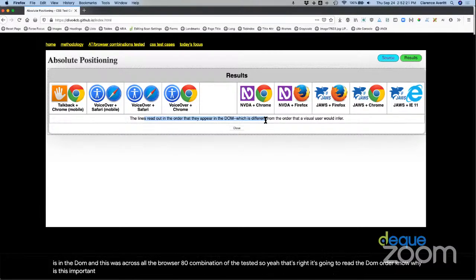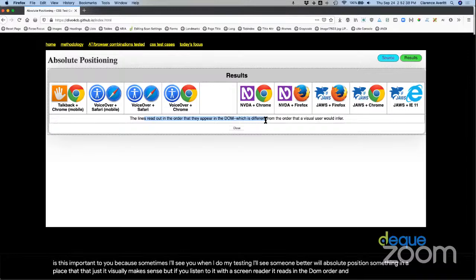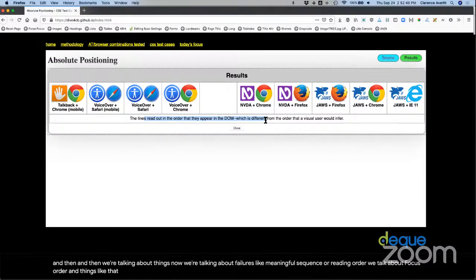Now, why is this important to you? Because sometimes when I do my testing, I'll see someone absolute position something in a place that visually makes sense. But if you listen to it with a screen reader, it reads in the DOM order, and it no longer makes sense. And then we're talking about failures like meaningful sequence or reading order. We're talking about focus order and things like that. So just got to be aware.